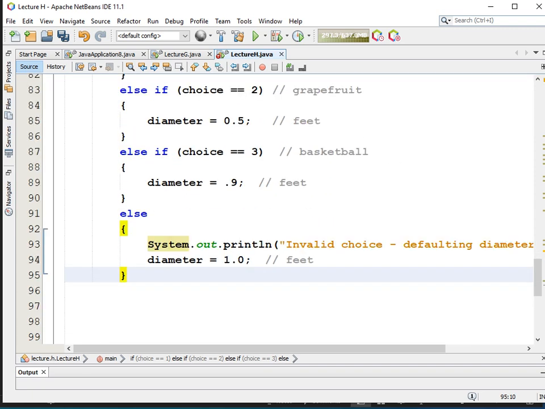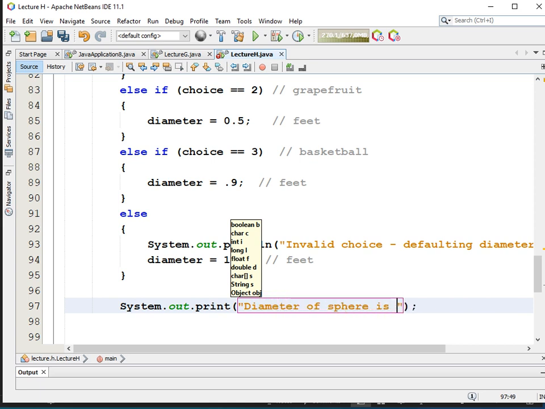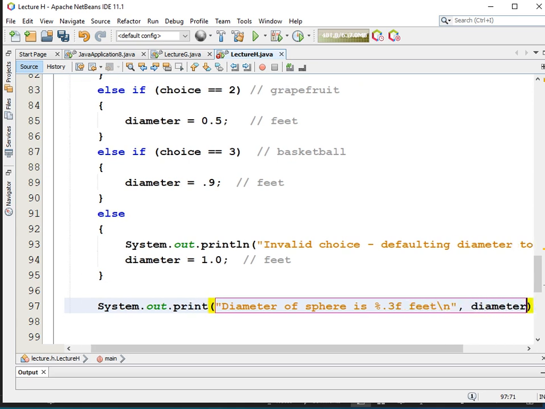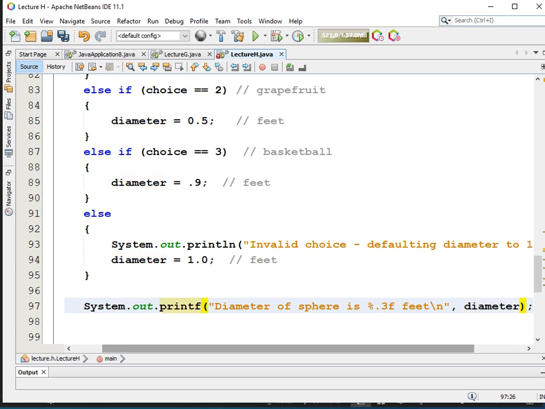We could do something with that choice now. We could print out the diameter or something. System.out.printf, parentheses, quote, "Diameter of sphere is %.2f", or %.3f, how many decimal places do we want? %.3f feet, \n, end quote, comma, diameter. And I forgot to type the f even though I said it, printf.